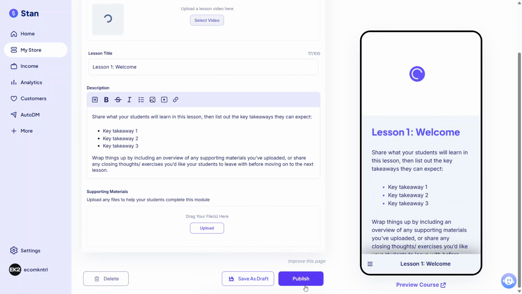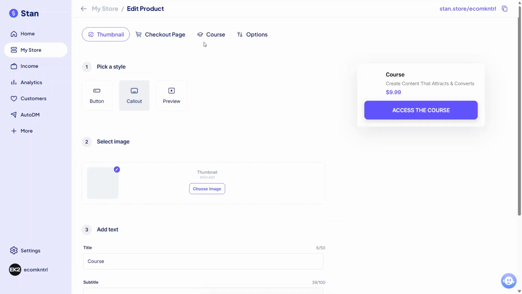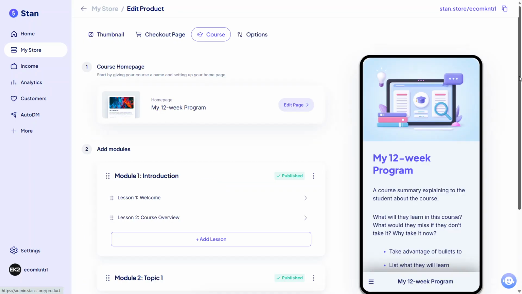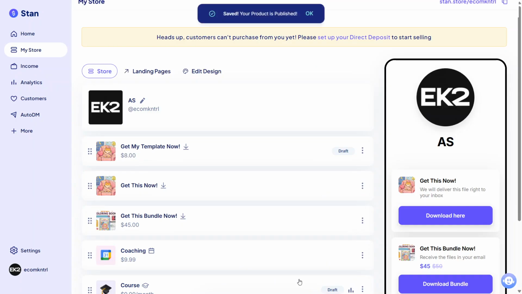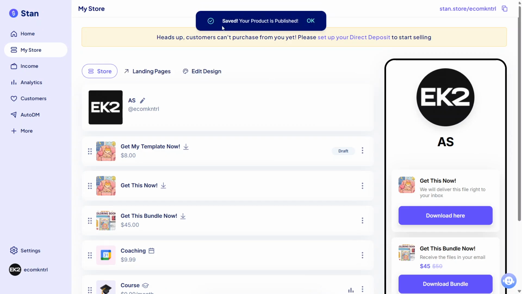If you get taken back to the thumbnail area of the editor, just click on the Course tab again and repeat the process for your remaining modules and lessons. Once all of your modules and lessons are set up and published, look for the main Publish button at the bottom right under the Course tab and click it. Wait for the page to reload. When everything is successfully saved and live, you should see a confirmation pop up at the top of the screen. That means your course is now created and ready for your audience on StanStore.